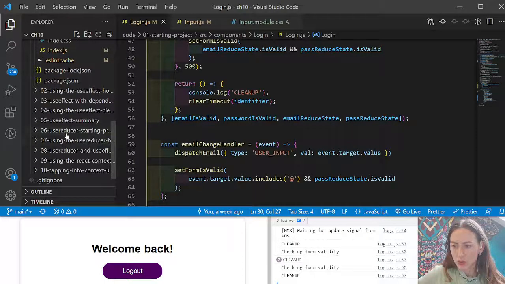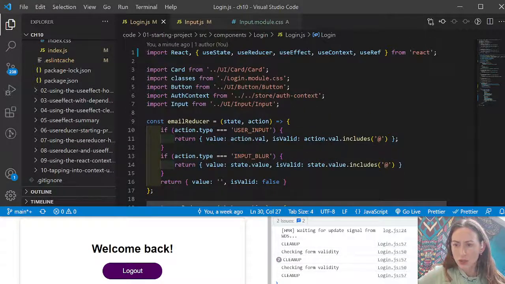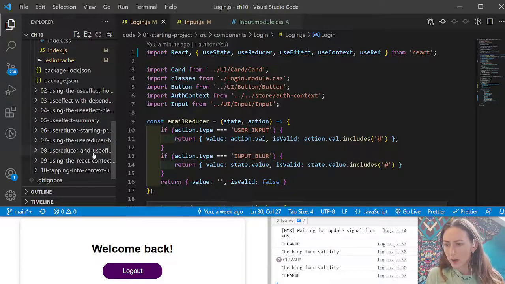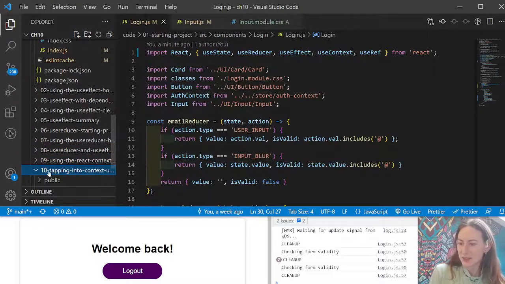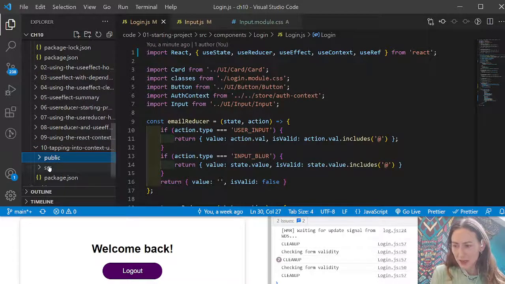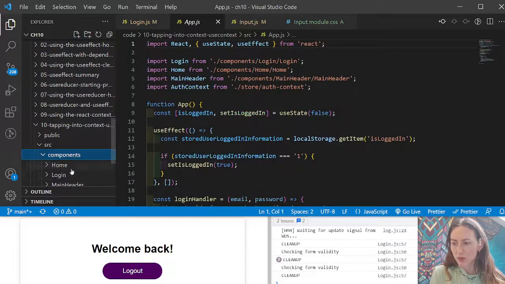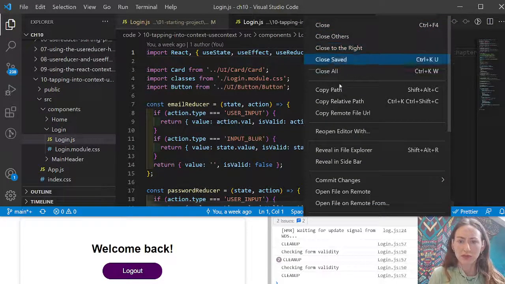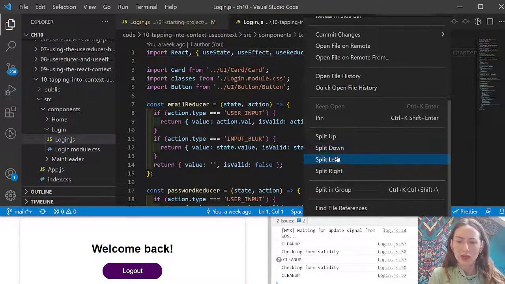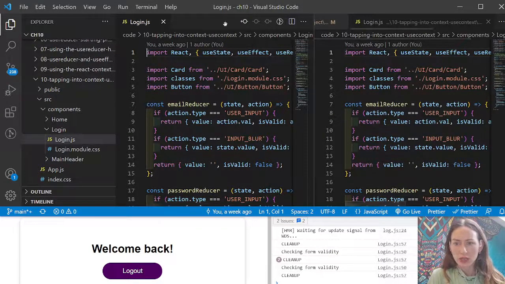Let's just check the code. Use reducer. Right, so our login component, and then where are we? Use reducer and use effect. We've done that. Ooh, we're nearly finished this chapter. This is so awesome. So source components, we want to go to our login component, login.js. This is the finished version of the file. I'm just going to split this to the left and check what I am missing out on.